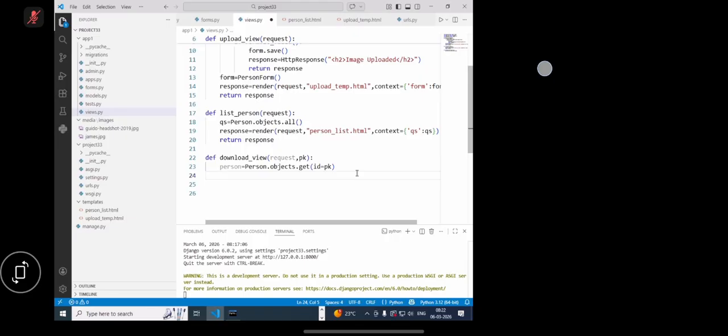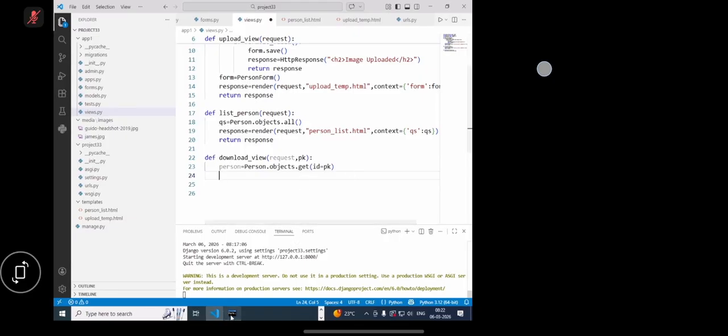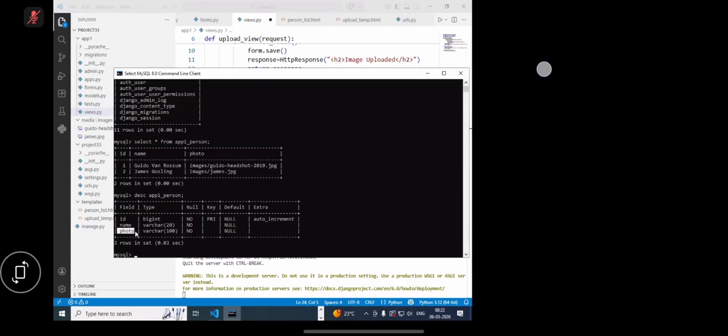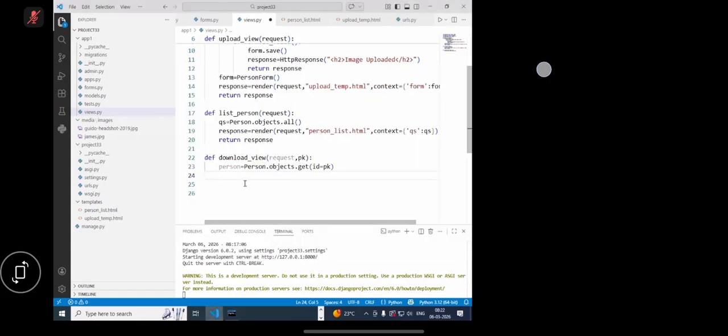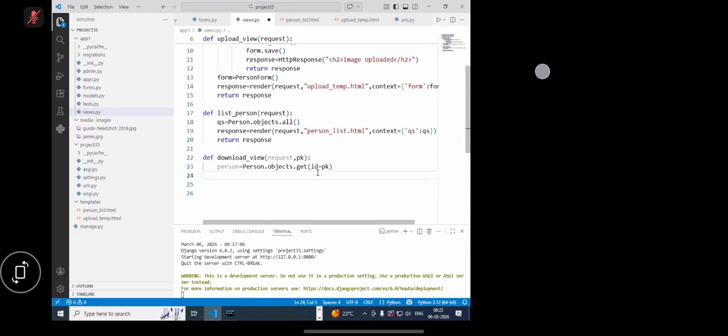Only image. From this, I need to read only the image. What do I have to read? Only the image. Image means photo. Because when downloading, you don't download everything, right? You're not downloading everything, only the photo. So from that, you have to take the image path.